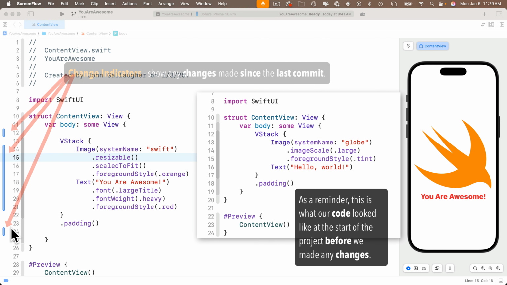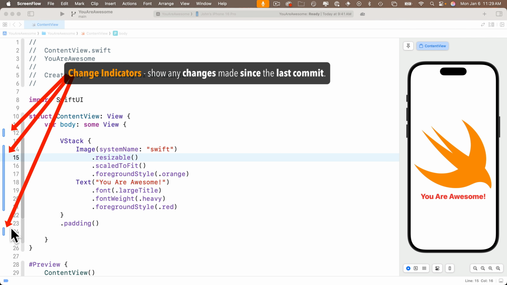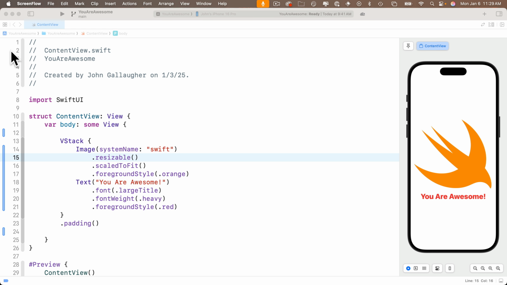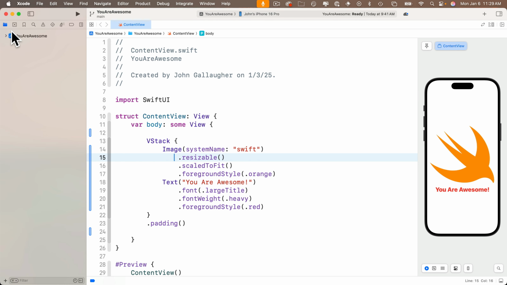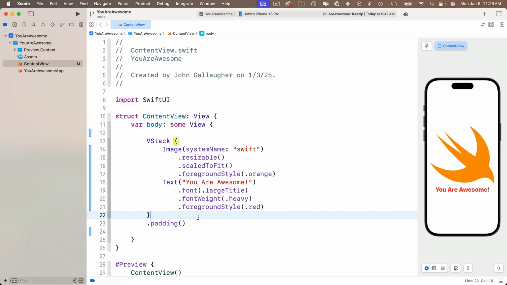And you might remember in our prior lesson, we added spaces around the VStack, and we made changes to the views and modifiers inside. So all of those lines with a change indicator next to them have what we would call uncommitted changes. Now another thing that you'll notice is if you open up the project navigator, there's an M next to the content view. This means that this file has modifications that have uncommitted changes.